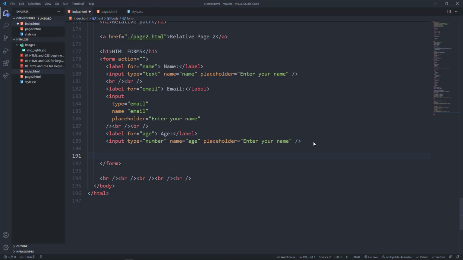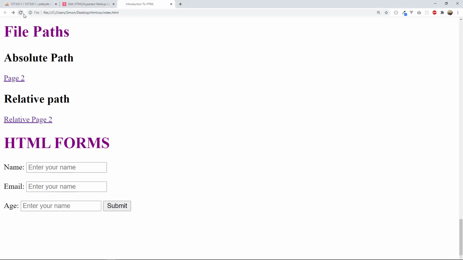So we just do input. There are two ways we can do that. We can do input type is submit, and then submit. We can just do input type submit like that, and that will be enough. If we save that and go back, you see now we have the submit button here.